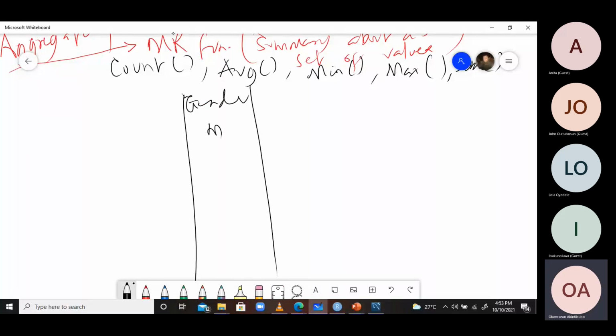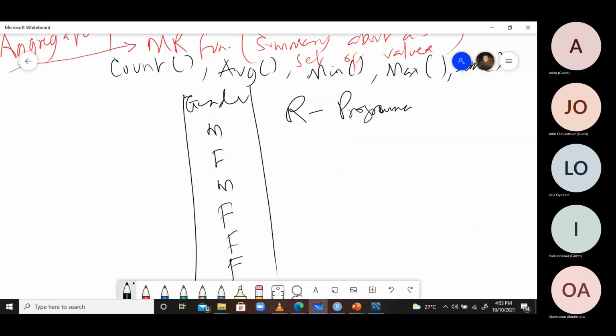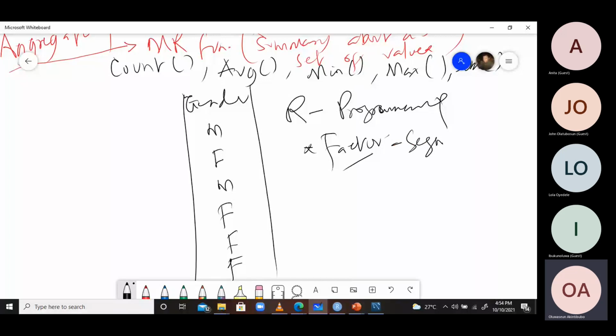Gender column that has male, female, male, female, female, and then female, right? Now, this column, if you remember in R programming, for those who have done R programming with me, what you do with this kind of column is convert it to a factor column. And with a factor, you are able to see the segmentations, or the segments in which this data is divided.